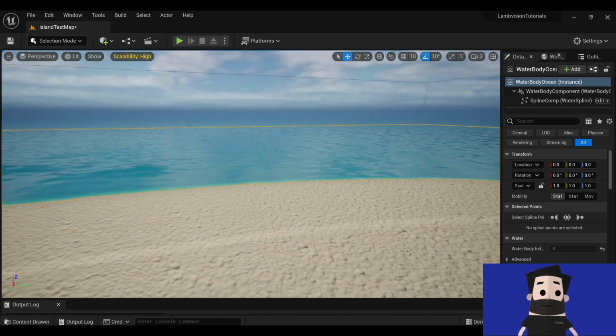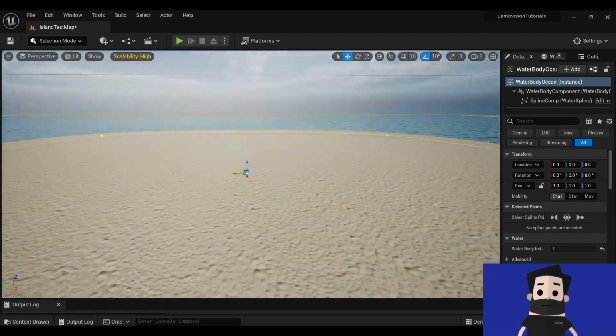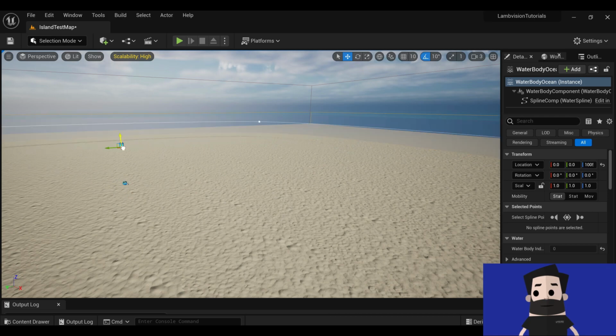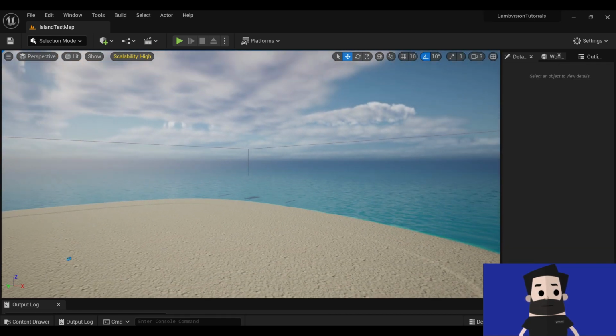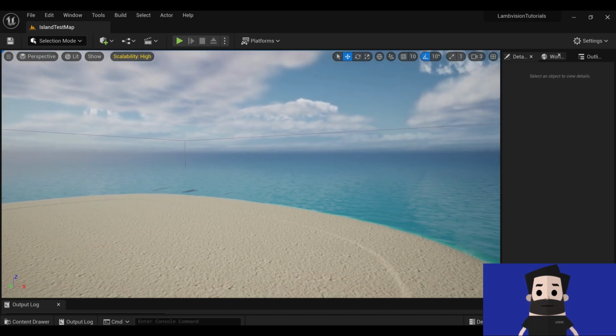And now you'll see your water is perfectly going up with your island. You can also adjust this island however you want. I like this scene, but I think the sky could be a little darker. If you want to adjust the sun, let's go ahead and do that.